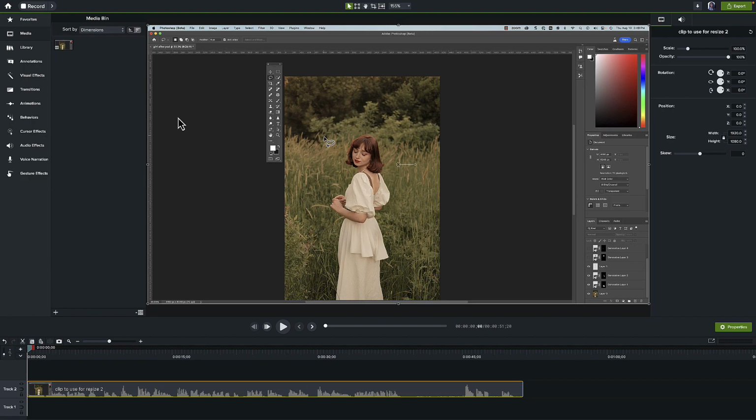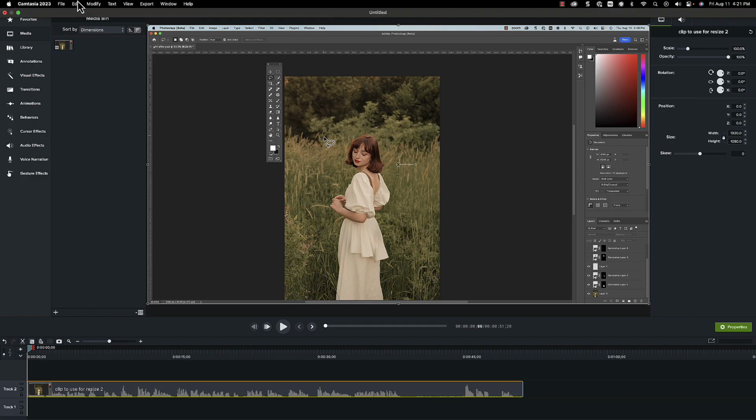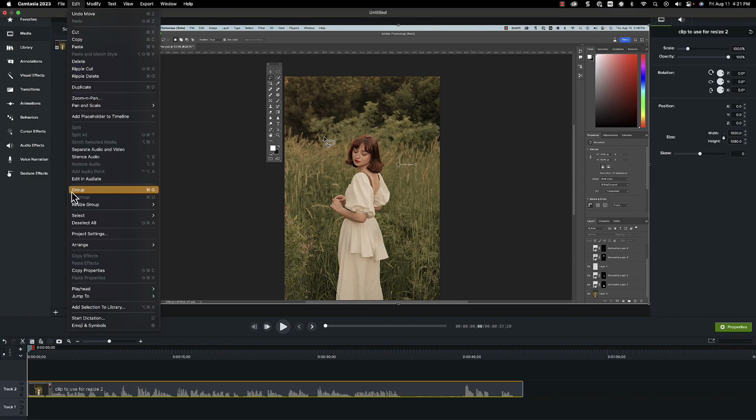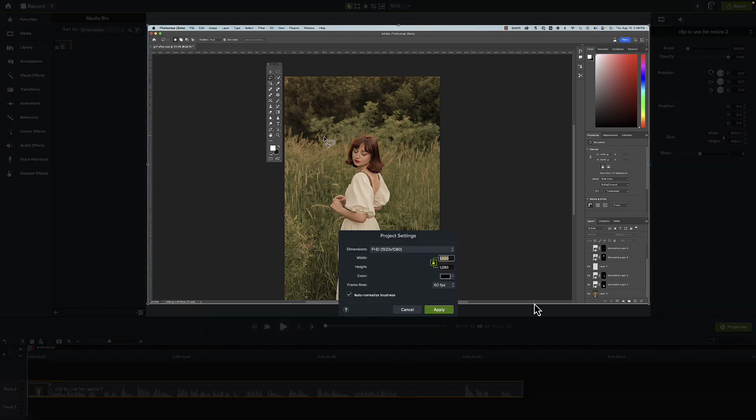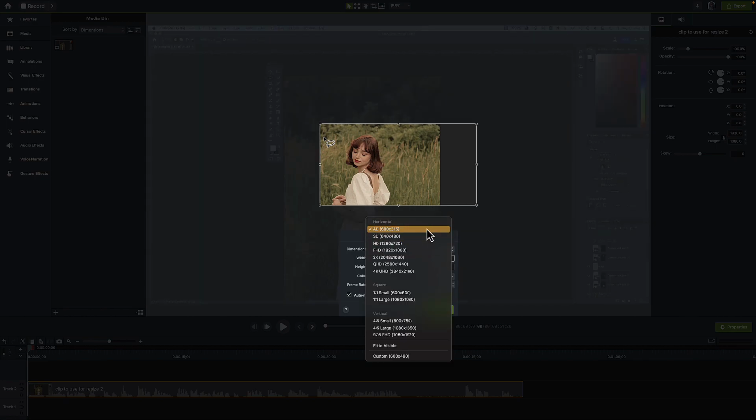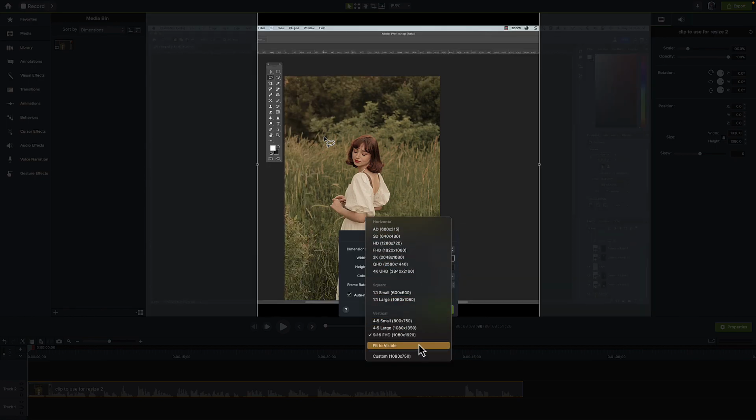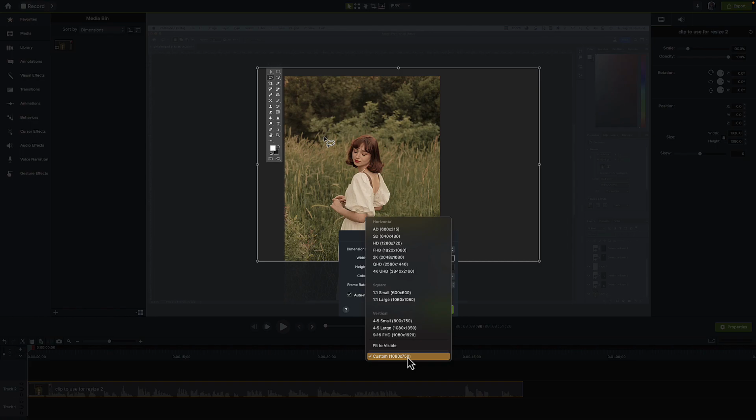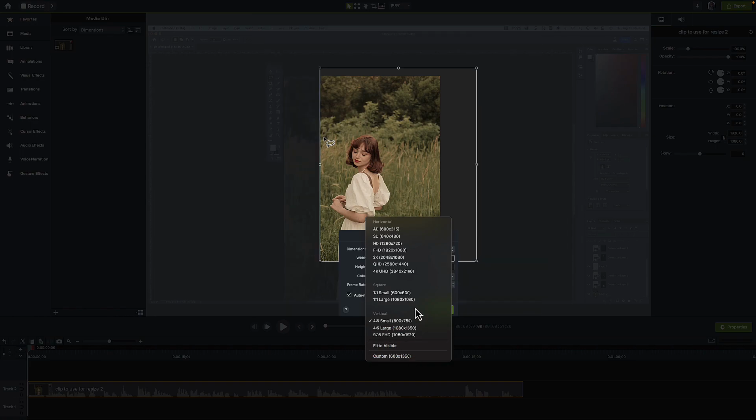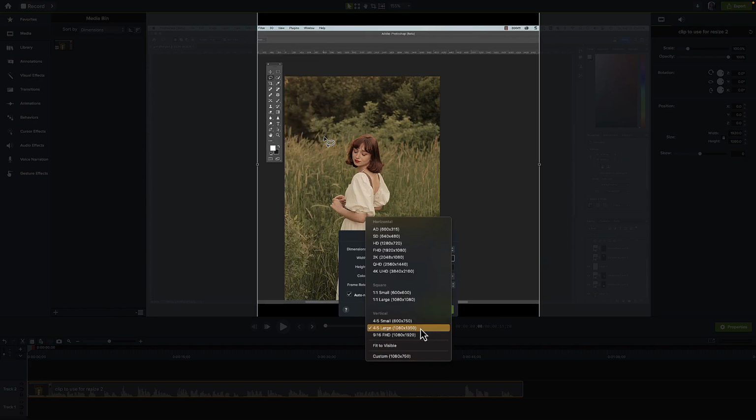In this first segment, we're going to make this video into the size of a YouTube short, which is a vertical video. We're going to go up to Edit, come down to Project Settings. And once we see the Project Settings box, you'll notice that there are plenty of options to choose from, and you can customize the size that you want. But for right now, we're going to focus on the vertical large, which is the size that we actually want.